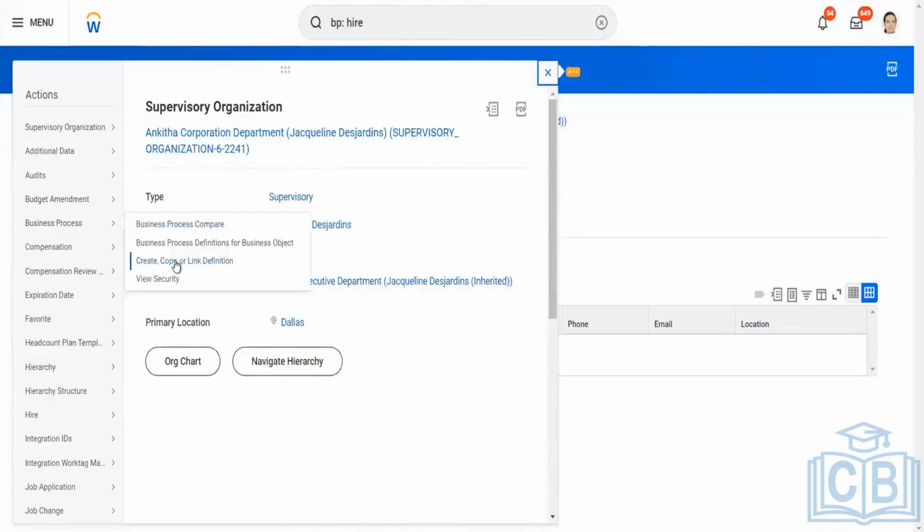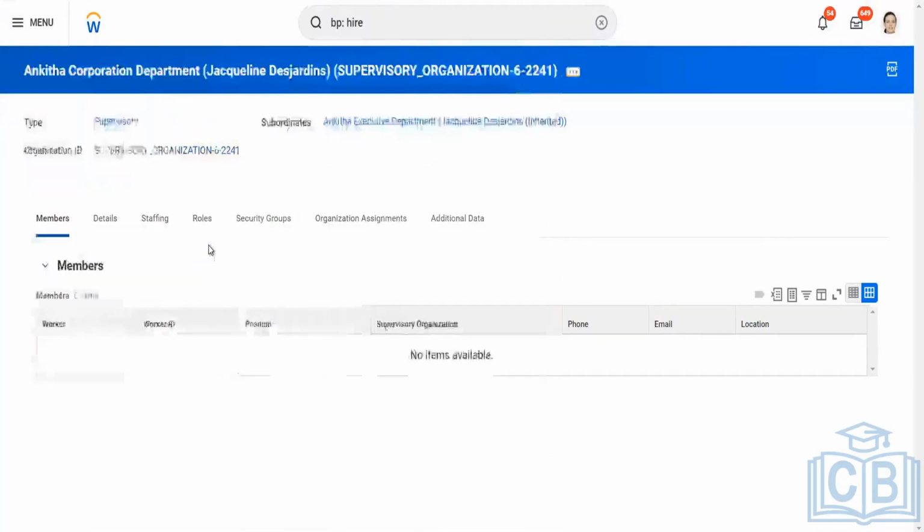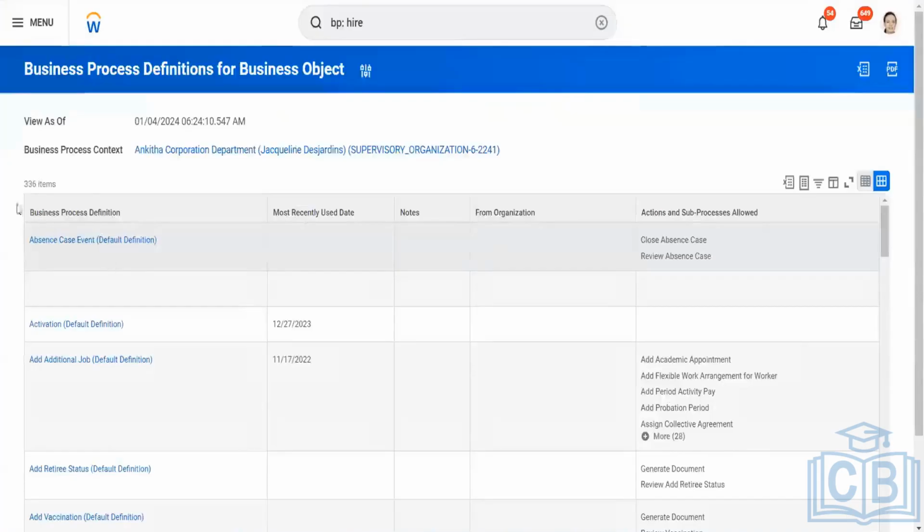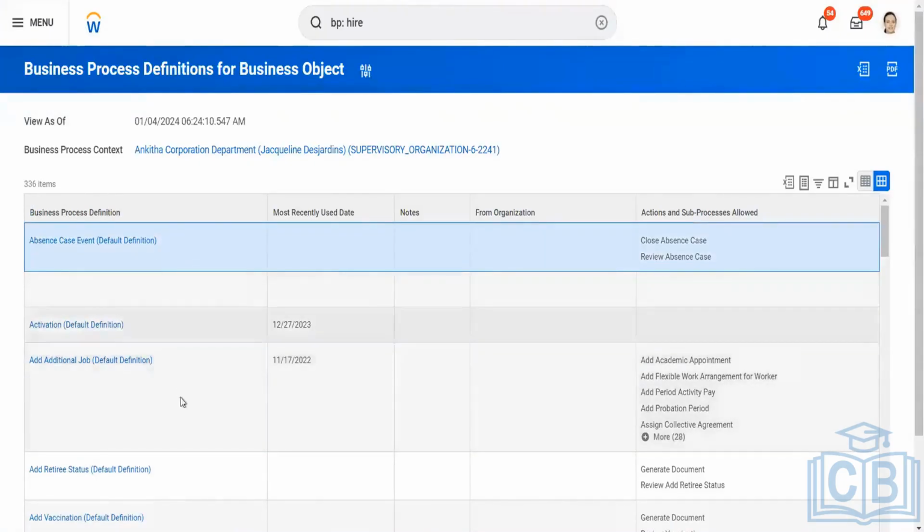They are defaulted. Why do you want to add favorites? Favorites means a few things that you want to look at. It's there only, 336. Everything will be defaulted here. All the business processes that Workday has delivered for this training tenant will be defaulted. See all the default definitions.